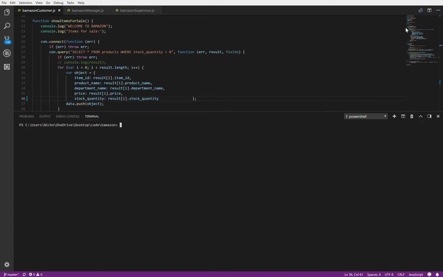Hello, this is Nicholas Bernhard, and I would like to show you Bamazon, a Node MySQL application that I have developed for managing inventories. The first part of it is the customer interface. There is also a manager interface and a supervisor interface as well.